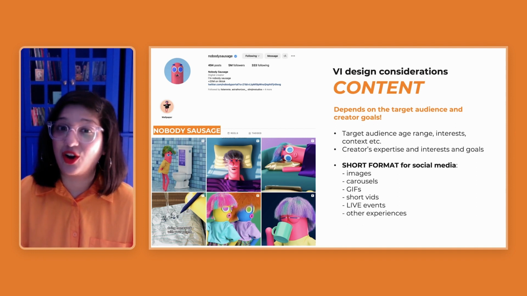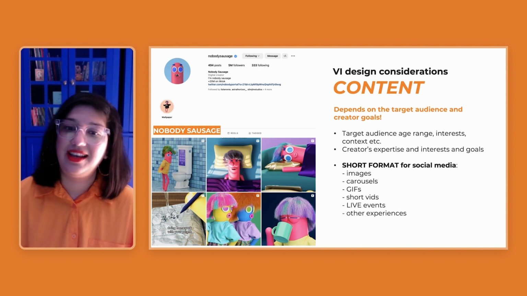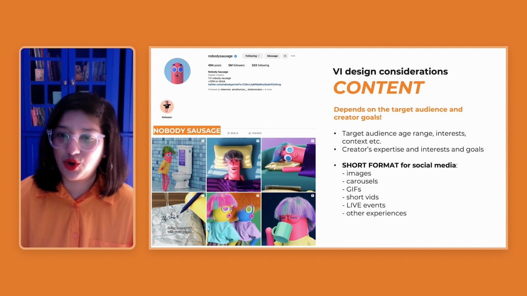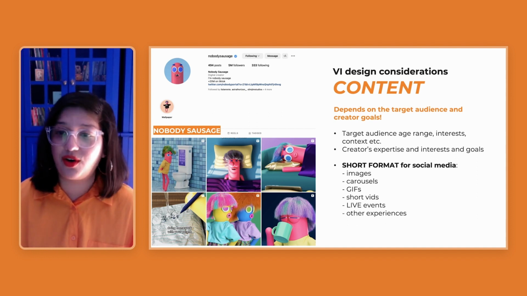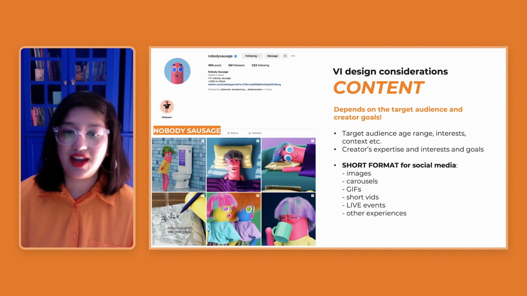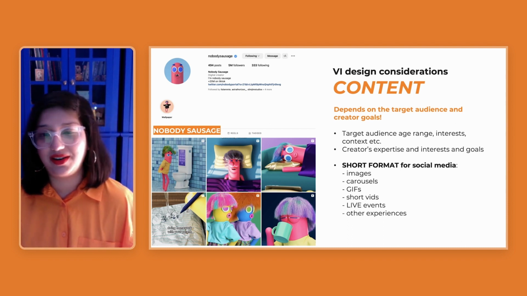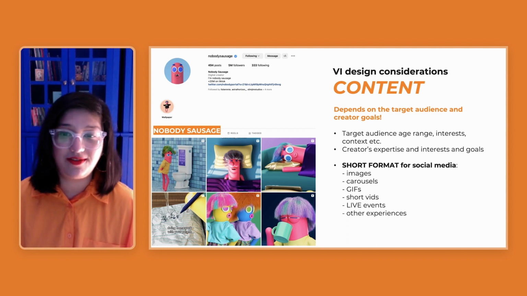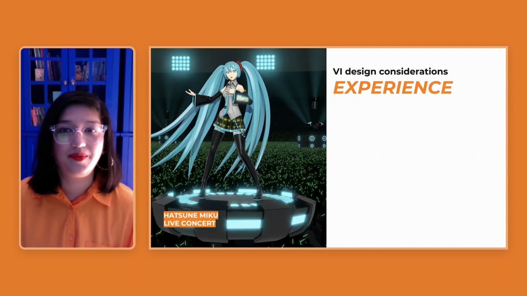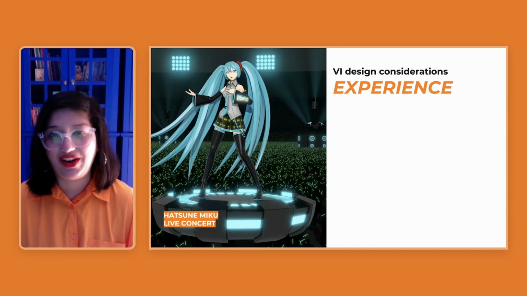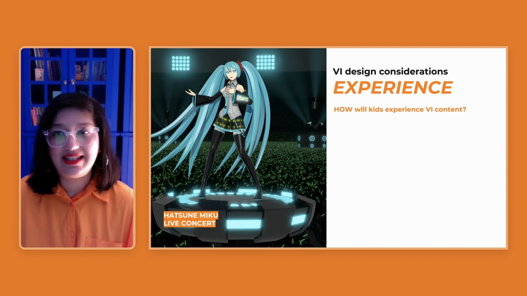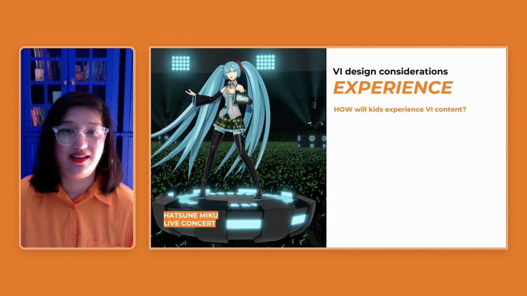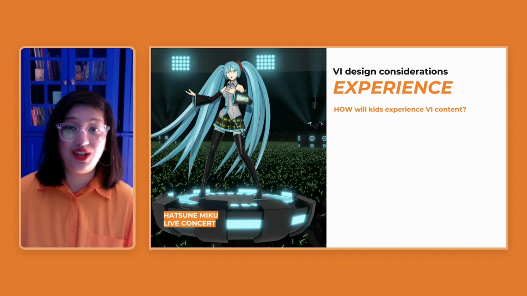One key takeaway for our content for kid-friendly VIs is to stick with short format content that is suited for social media, such as images, carousels, GIFs, really short videos, live events, and other experiences which are very quick and brief and friendly for social media. Think about experience. This is the biggest factor. How will kids experience the VI content? The how makes all the difference to the experience.